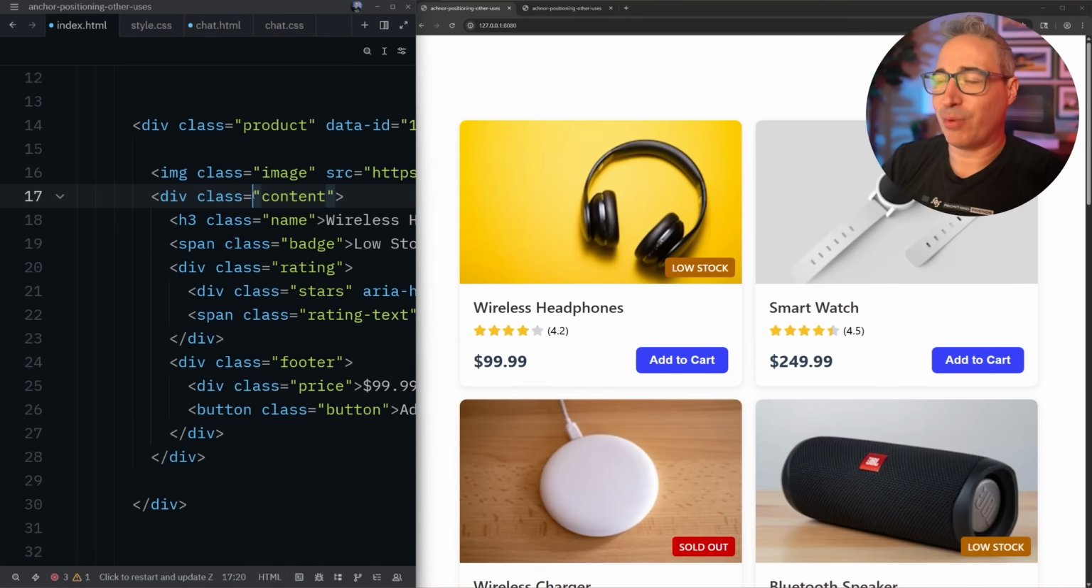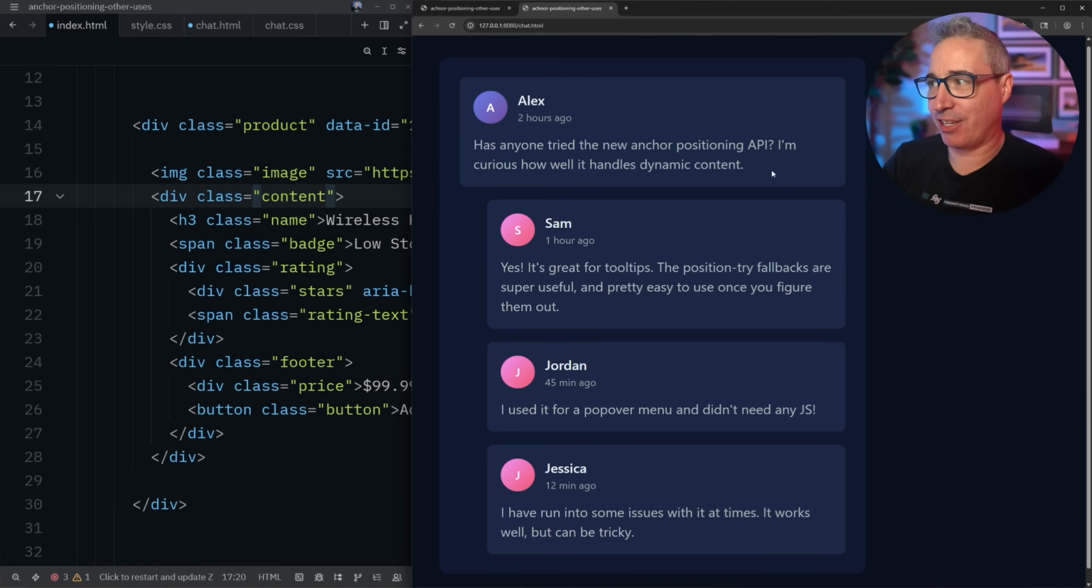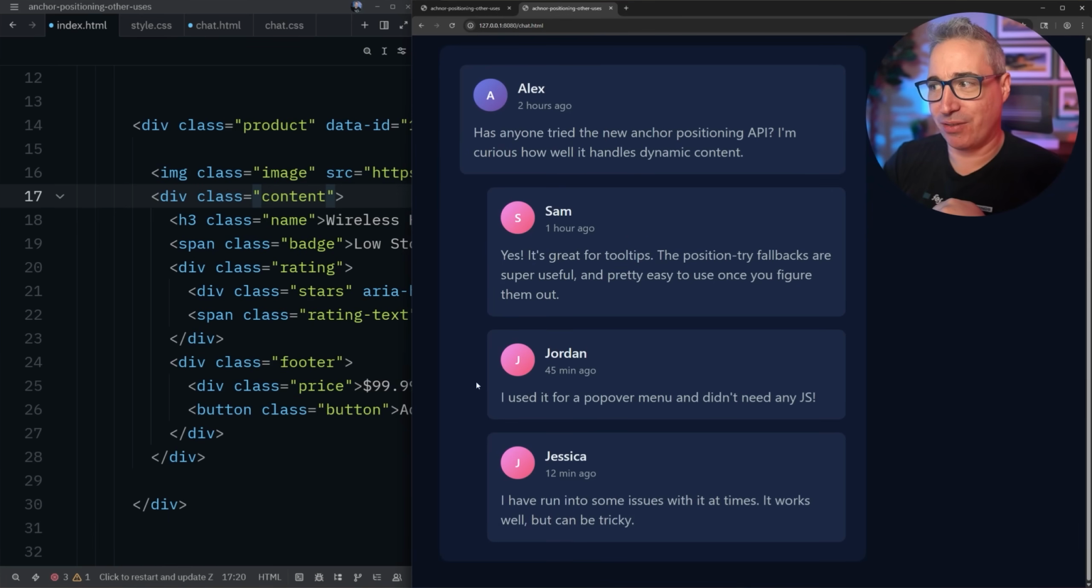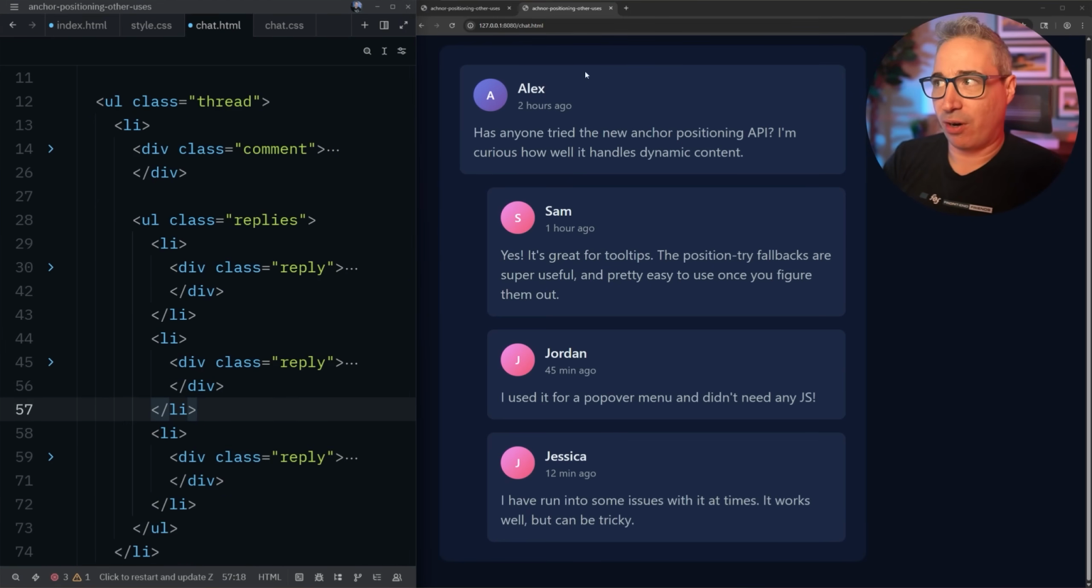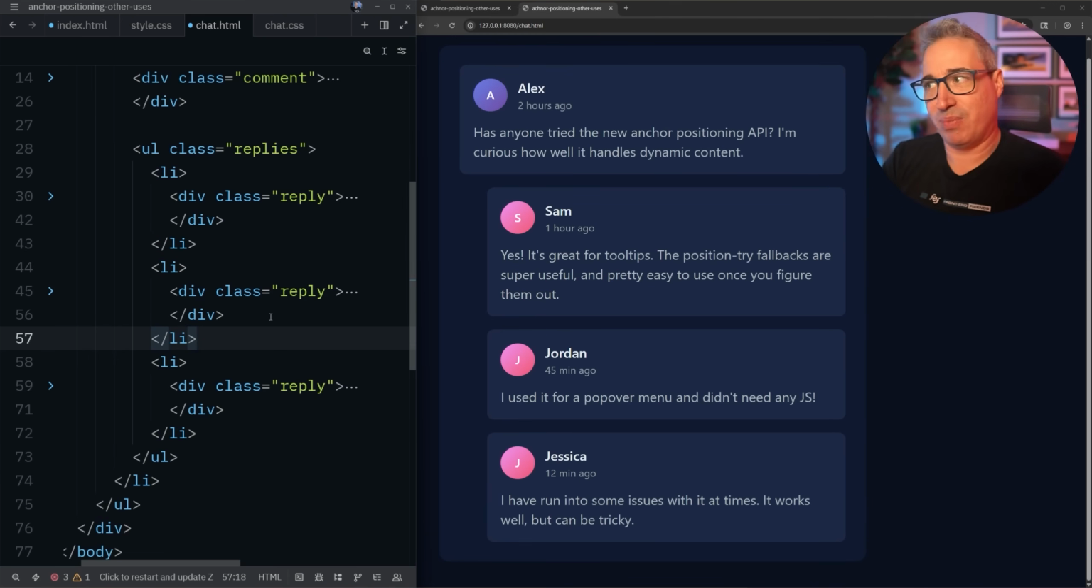And now for the other example that I want to talk about, which is tethering to multiple different elements, which is probably even more niche, but potentially super useful. The example I want to give for this is a chat where we want to create tethers, or a line that's literally tethering things together. So I have the HTML here, where this entire thing is our thread. In there, we have our comment, which is this one here, and then this is a list item, and in there, there's a sub-list of our replies, and each one of these is a class of reply.